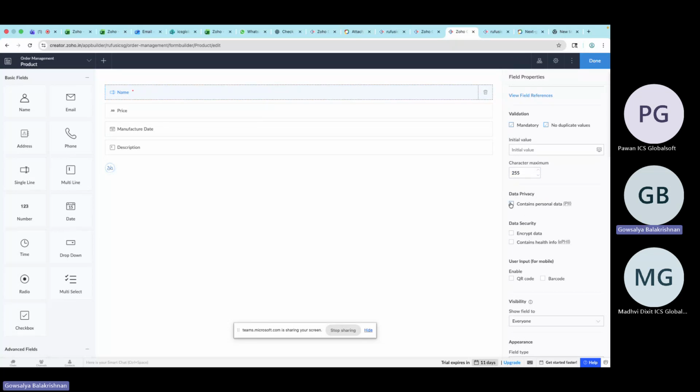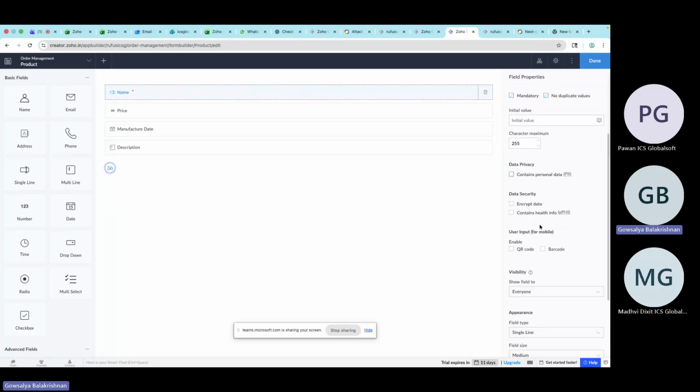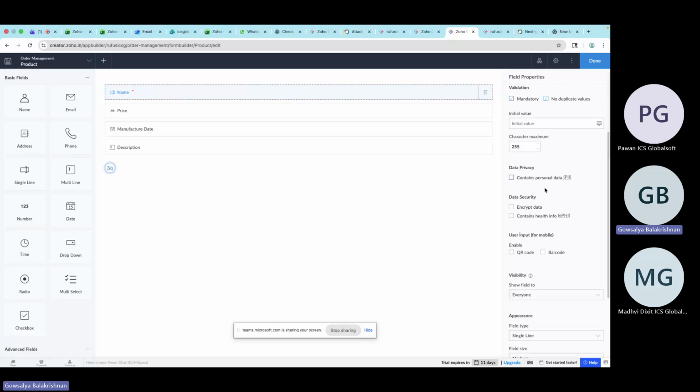This data privacy and everything I'll teach you slowly, a little bit later. I don't want to confuse you with the big concept. I'll teach you this data privacy and data security a little later. These 3 points I'll teach you once we come into mobile and everything.